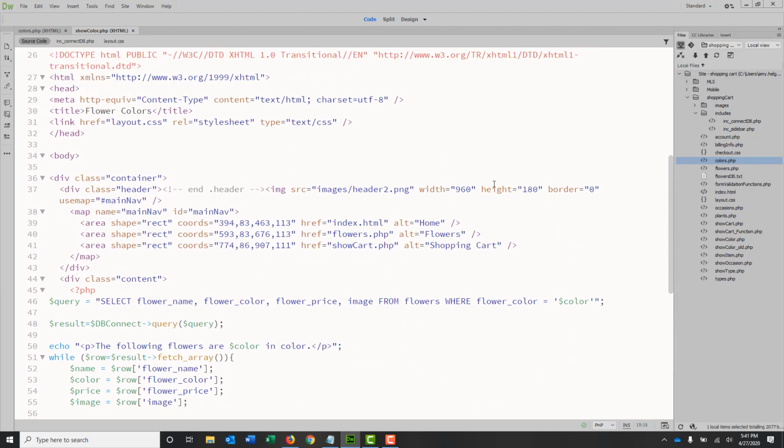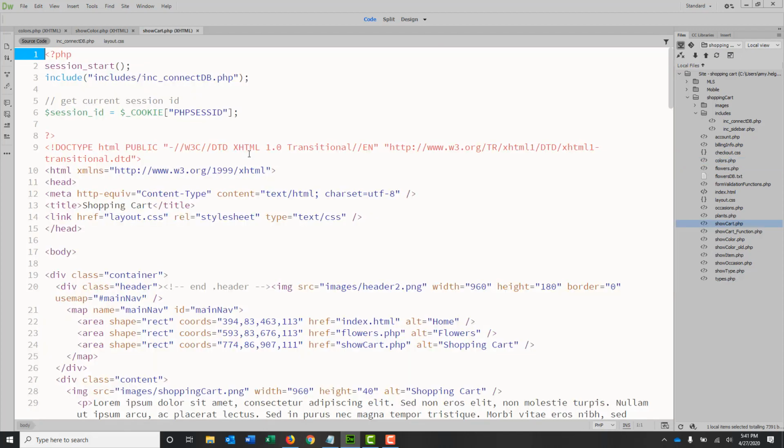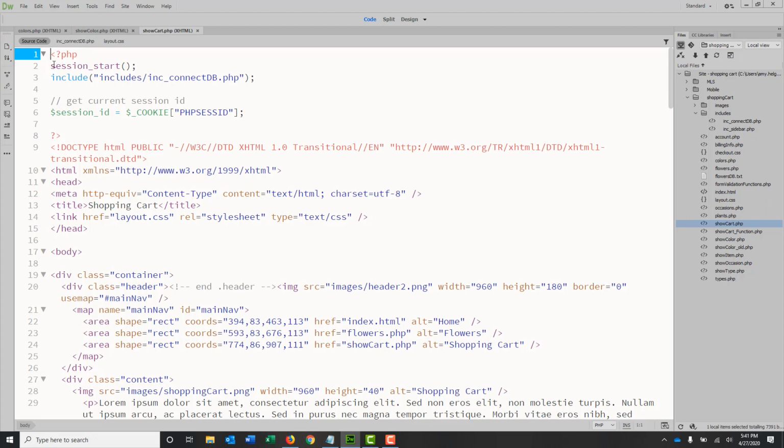Then we jump into the show cart. So how do we display the show cart? Here we want to start out with our session, and include our database connection file. And then we're going to get that current session ID from the cookie auto global, and store it in a variable called session ID.